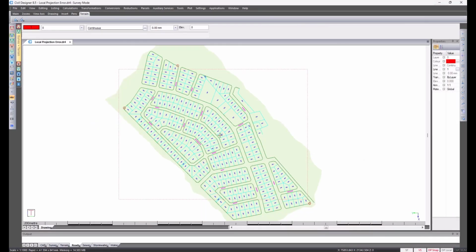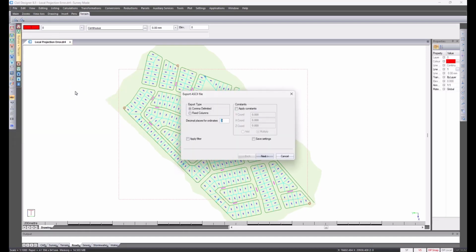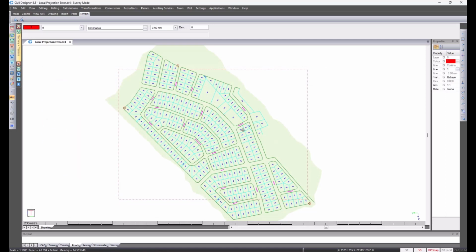Remember that we have to create a new project in order to import the correct surveyed information in the correct central longitude with the correct projection settings. I'm going to do this by going to File, Export, ASCII. Like we did before, click on Next. I'm going to accept the defaults and click on Finish. Specify where you want to go and save it. And then once again, I want to utilize this drawing in our new project.